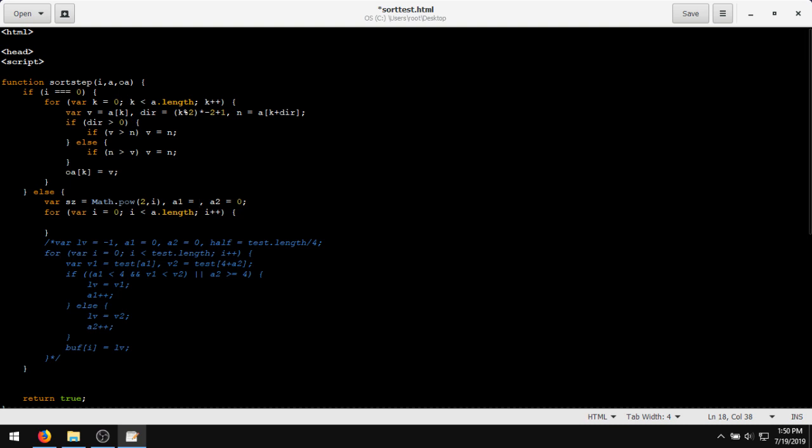Okay, so this A1 is going to be... Oh, okay, so I have to divide this. This is going to be the hard part. So A dot length divided by size, I guess.